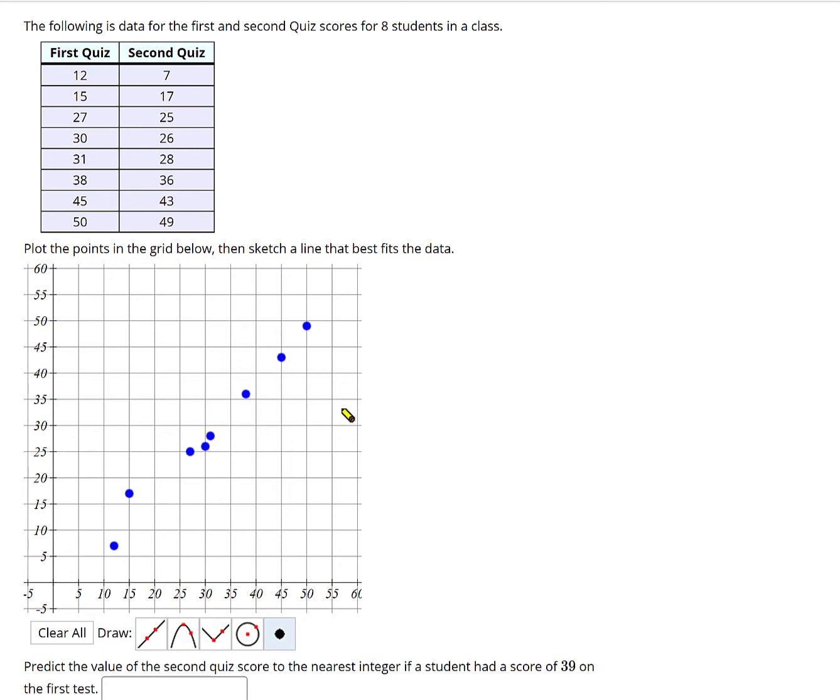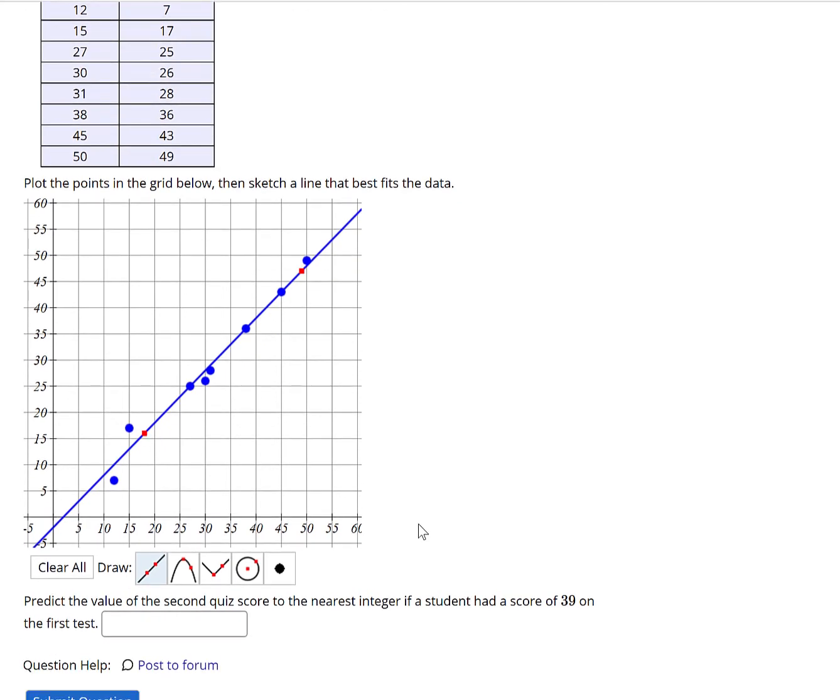And the next thing is to sketch a line that best fits the data. And again, this is an approximation. There's room for error. Don't worry about it being perfect. But you want to get the line that fits your data as best as it can. So you want to minimize the distance from each of these values to the line itself. So I think this is a pretty good line right here. This one, I'm moving it up a little bit slightly to that one. But I think in general, I've got a pretty good line there.